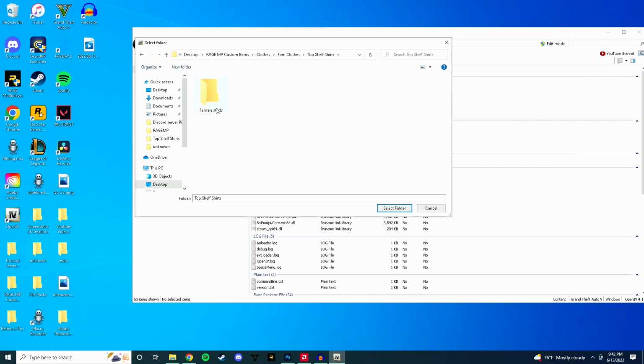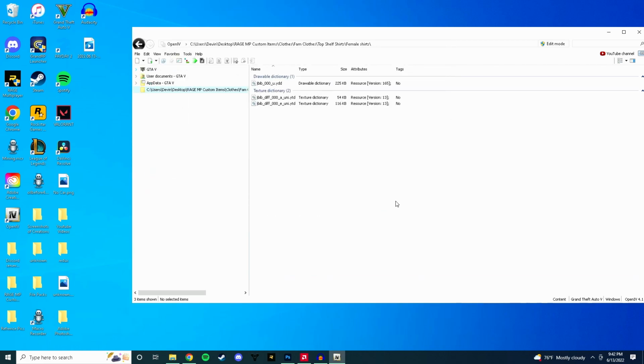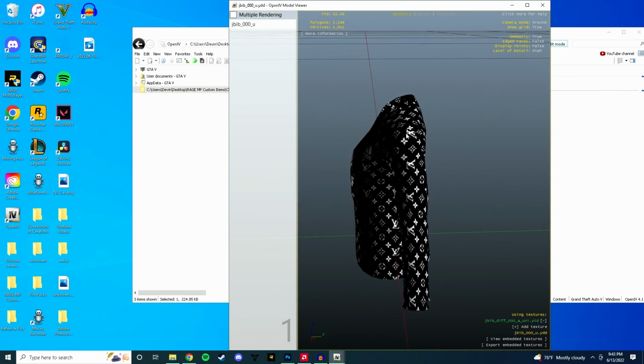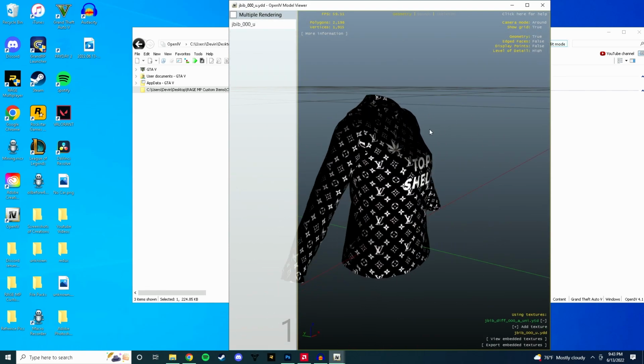So in this case, I'm going to do the female version because I already have my male version done. Once you open that up, you want to make sure that you're in edit mode, but be careful with this if you're editing your actual GTA files, because this will mess with the root GTA files and you won't be able to launch the game. So here is what we have done.